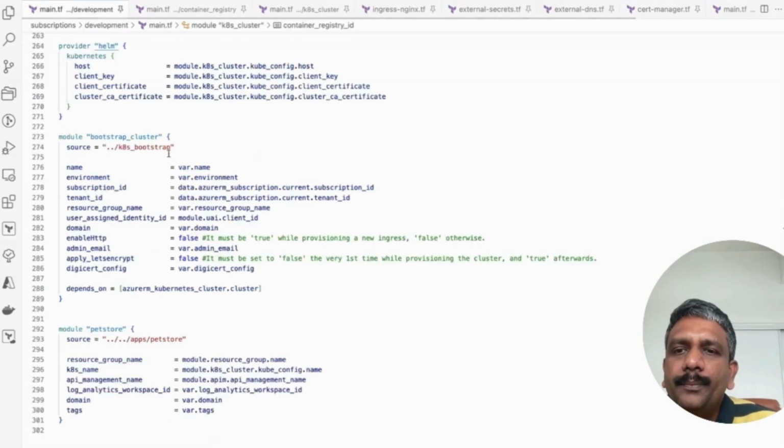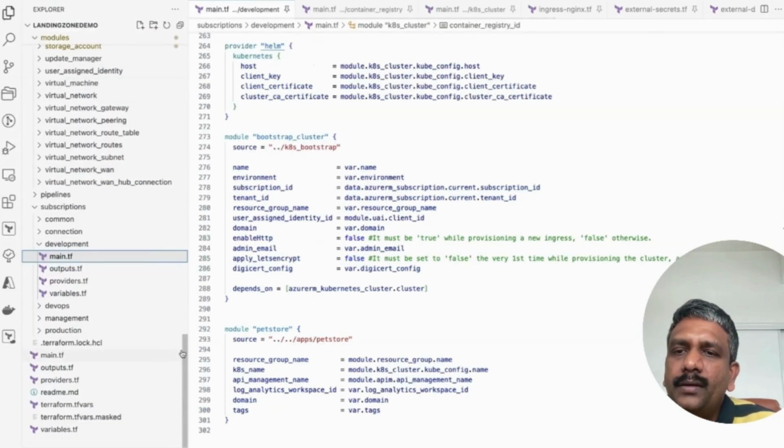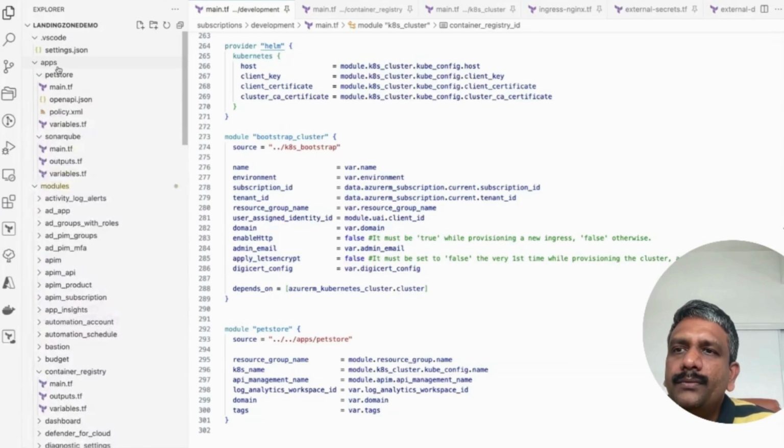So now let's go back. Bootstrap, as you see here, does four things. It creates the ingress, external secrets, external DNS and the certificate manager. Now it's time to deploy the application. The way we structured it, it's all here. We have this apps folder. Within that we define the applications, and one of those is pet store. We will just deploy it. The next one is going to be sonar cube, which I am not going to deploy. It depends on the need, so you can deploy it.